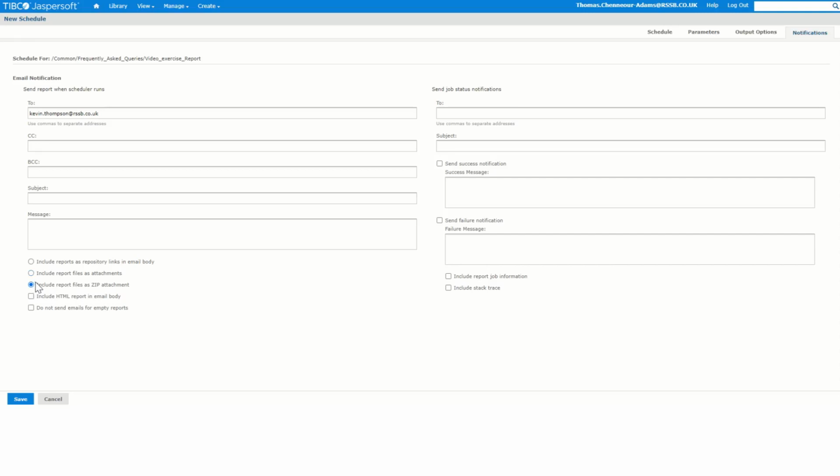You can also choose to attach the files as a zip attachment. And you can set it to not send emails for empty reports if your schedule runs a report and it doesn't return any information. You can also send job status notifications.